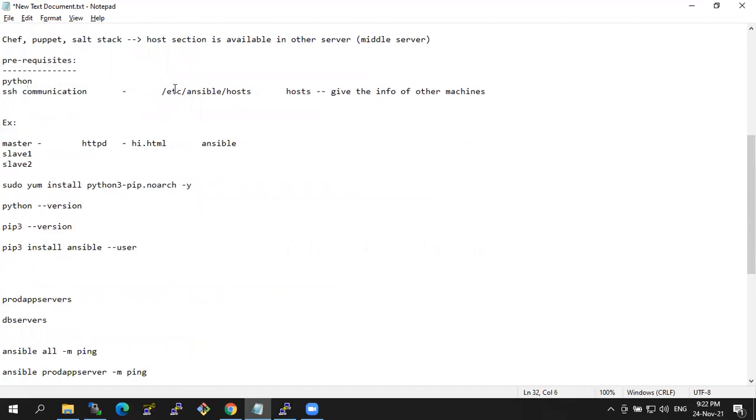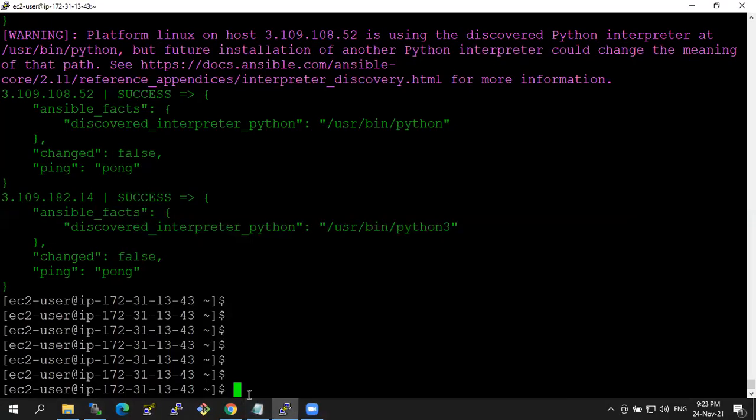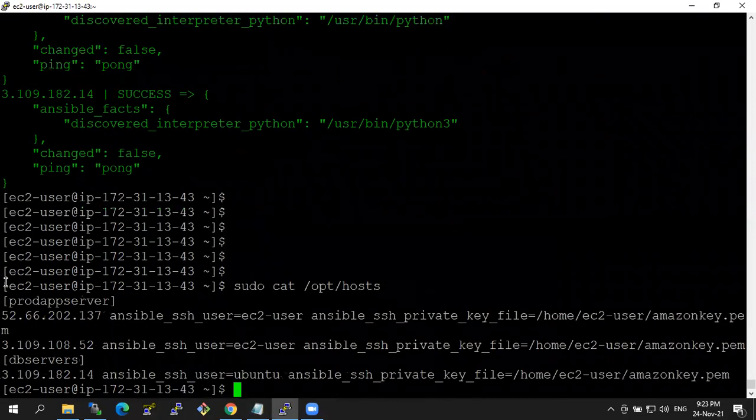How are you giving the communication? By creating a hosts file in the /etc/ansible folder. It is not there by default; you need to create the folder, and in the folder you need to create the hosts file. This is the default path for the host section or inventory file section. This hosts file will contain the information of the users or servers. So this is the format.